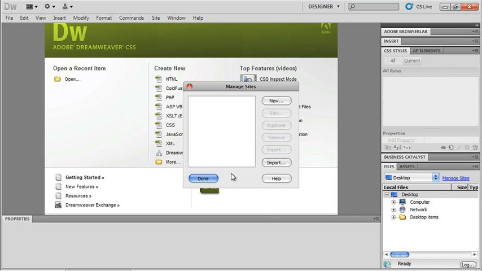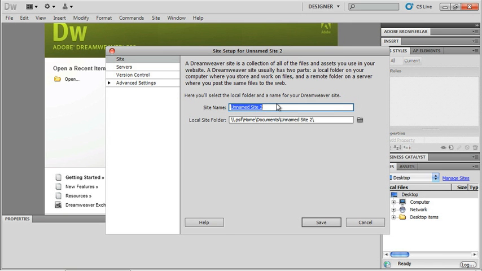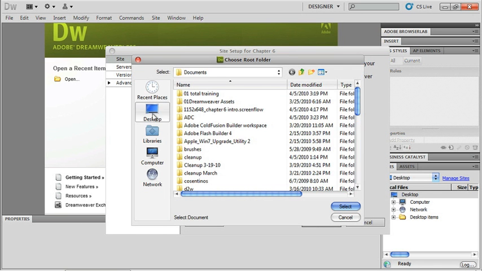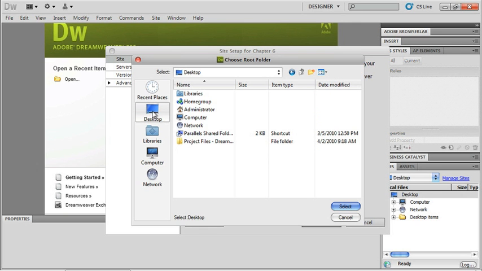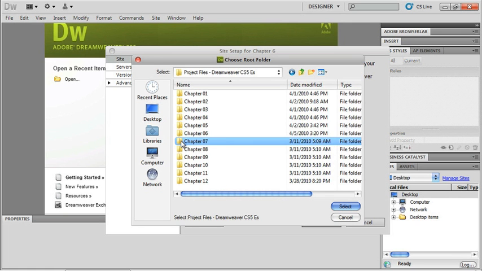So I'm going to manage my sites. I'm going to click on New. This is going to be Chapter 6. And I will navigate to that particular chapter. Remember, we have chapters right now, but in the end, when it's your own site, you're going to be defining your root folder, and all of your files are going to be inside of your root folder. Why we're doing that, again, is so that when we move things around, then Dreamweaver helps us update our links for us.